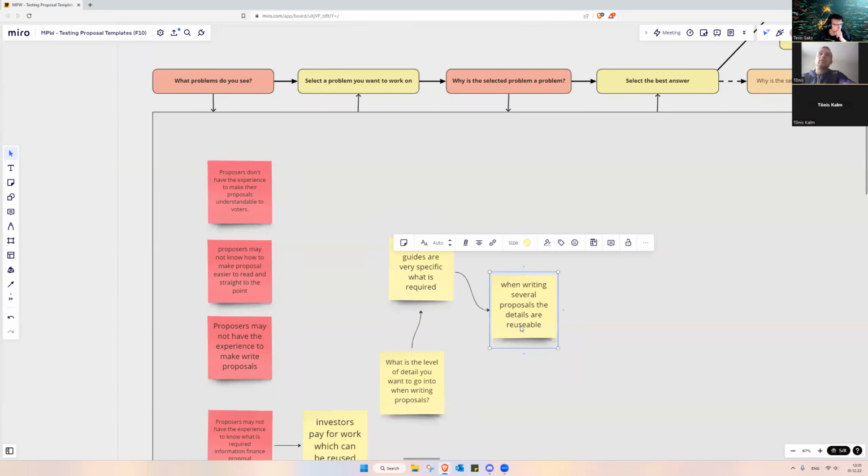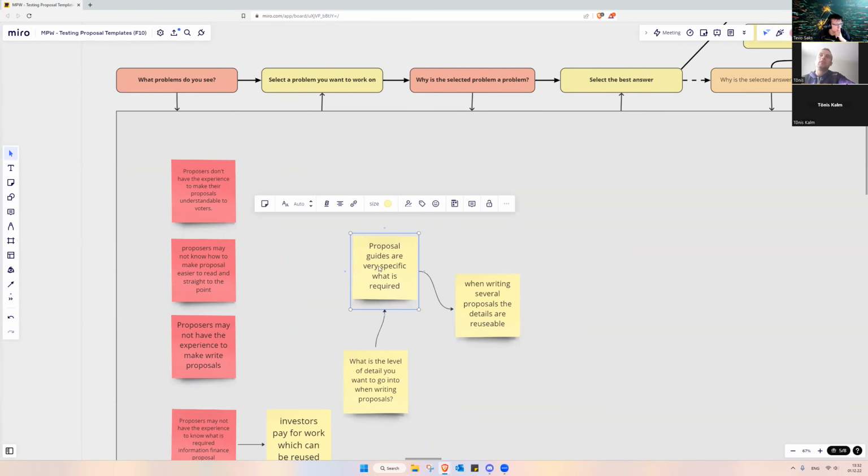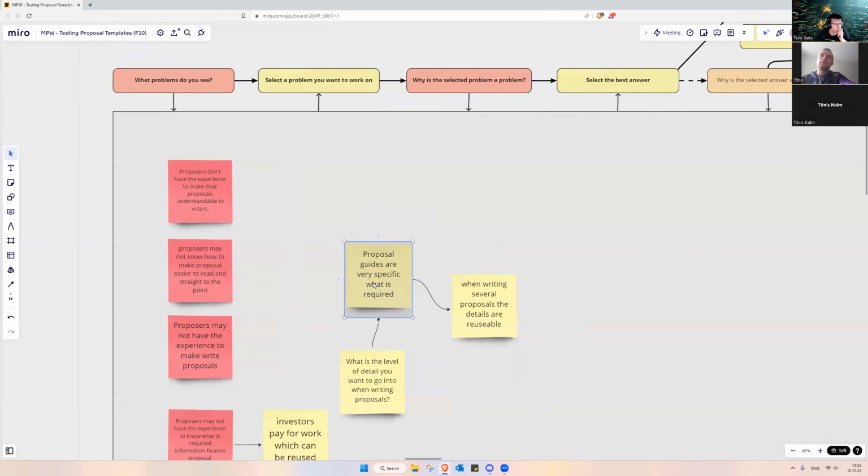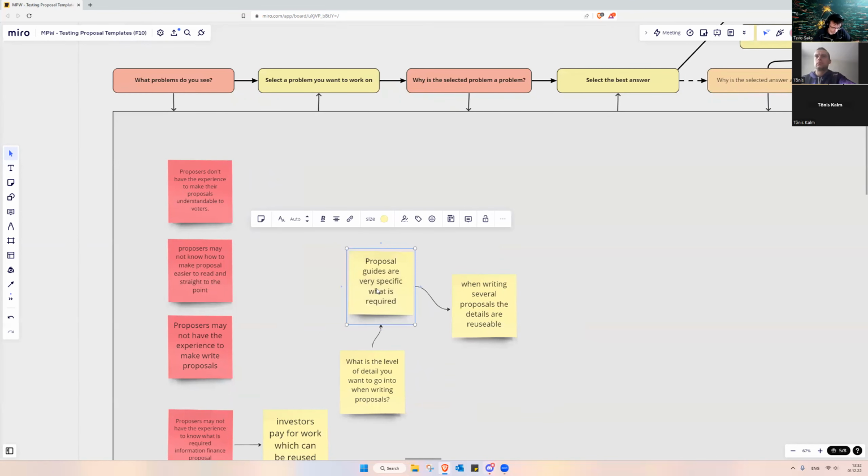It's the system's fault? Yeah, like you're saying proposal guides are very specific about what is required. So this forces complexity into writing proposals. And it tries to basically make people's ideas similar, like shoehorning, as some people mention. Because projects and ideas are all unique, it makes it difficult to write proposals. And that is the problem.